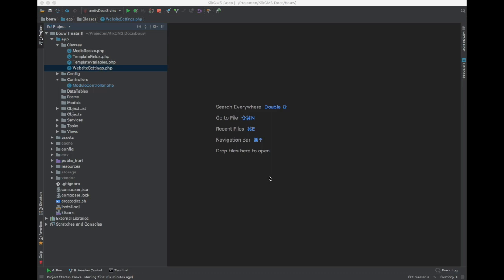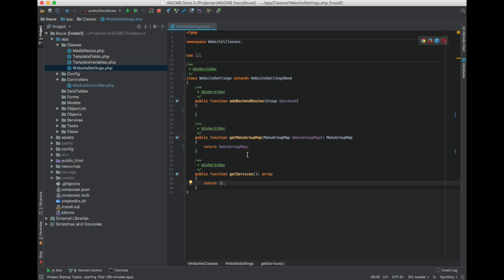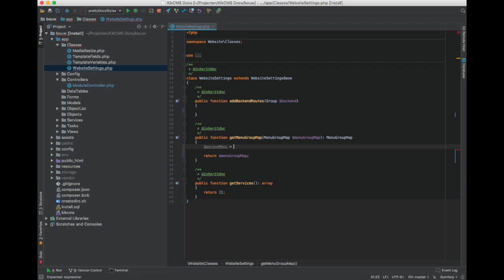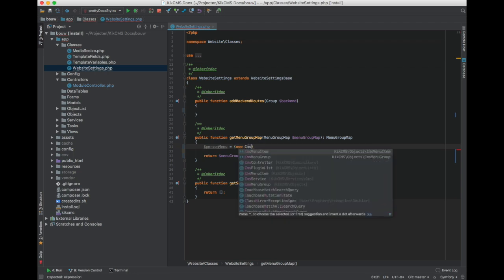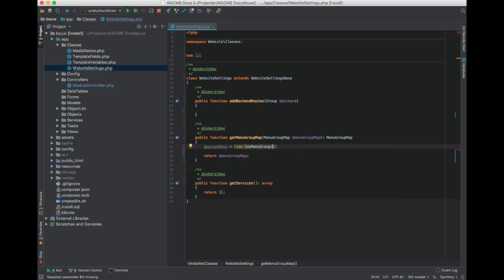Alright, so let's get started. We're going to add some settings, and if we want to add a menu, we're going to have to edit this part where we show the menu. So we're going to create a new person menu here.